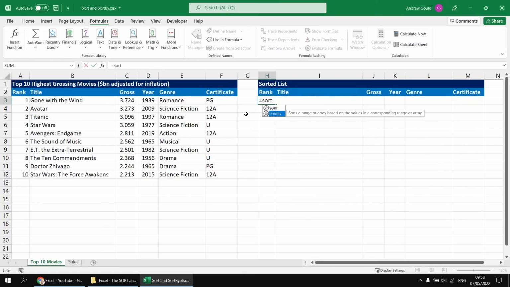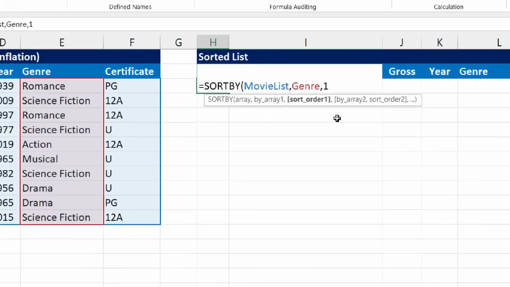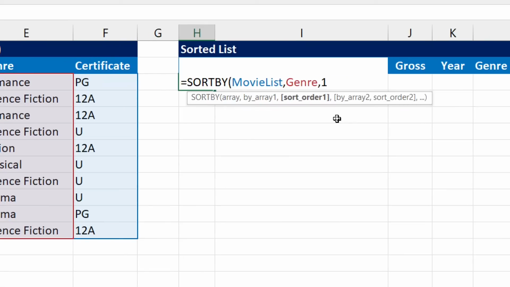So to make that work, let's clear the contents of cell H3 first of all, and begin with a new formula: equals sort by movie list, and our first array that we're going to sort by is the genre array. I want that sorted in ascending order, so I'll enter the number 1. Then you'll hopefully see that the tooltip starts to expand its list of parameters at this point. The more arguments I provide, the more parameters appear in the list.